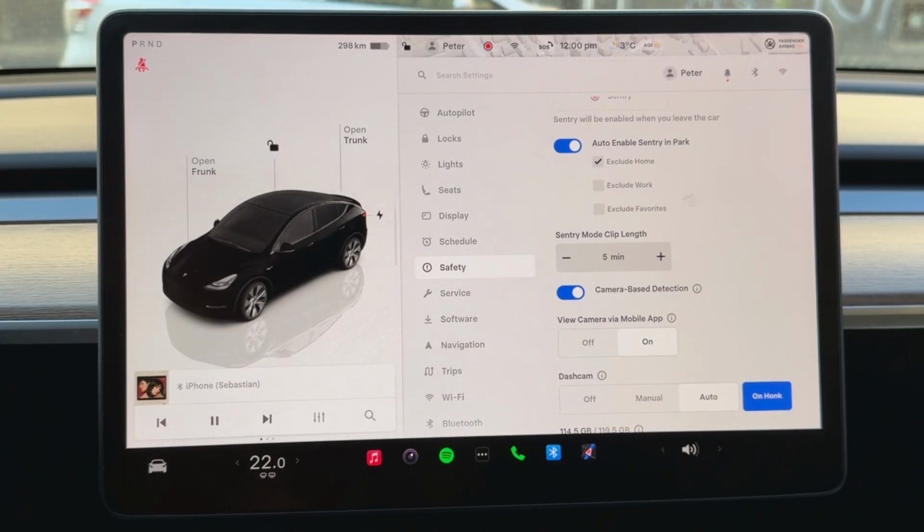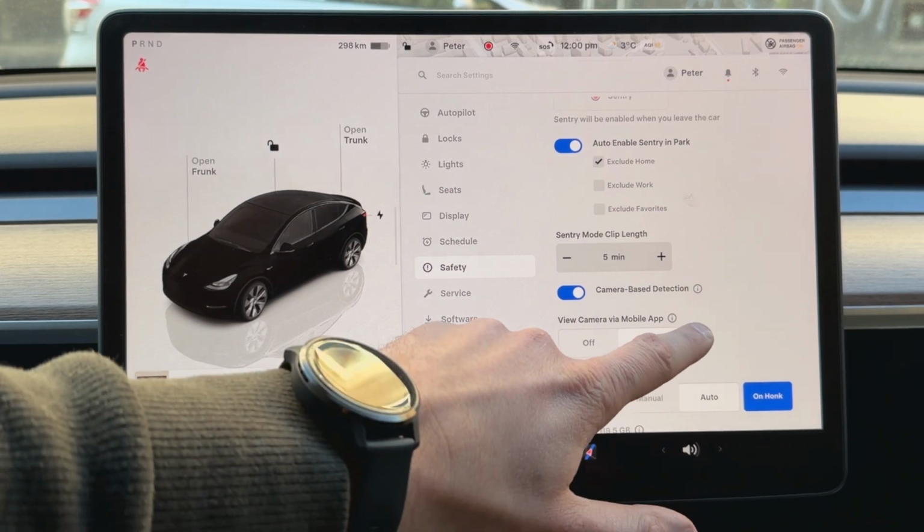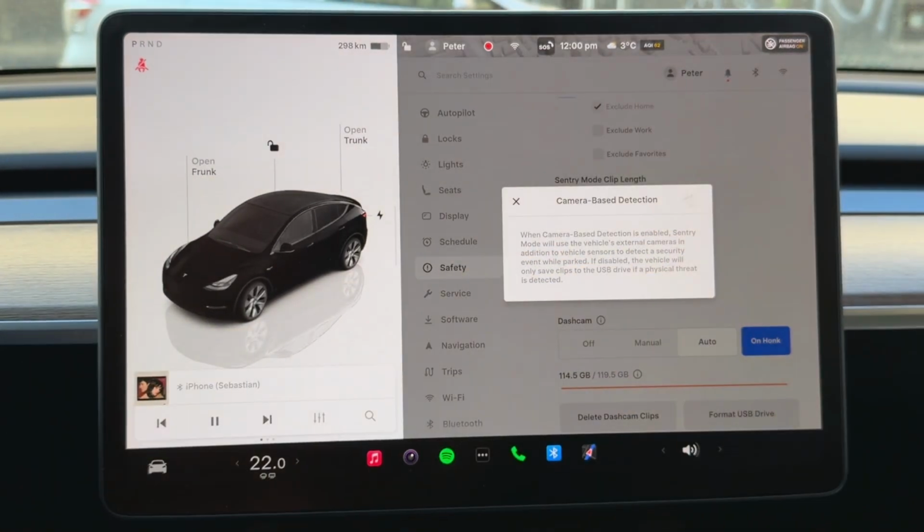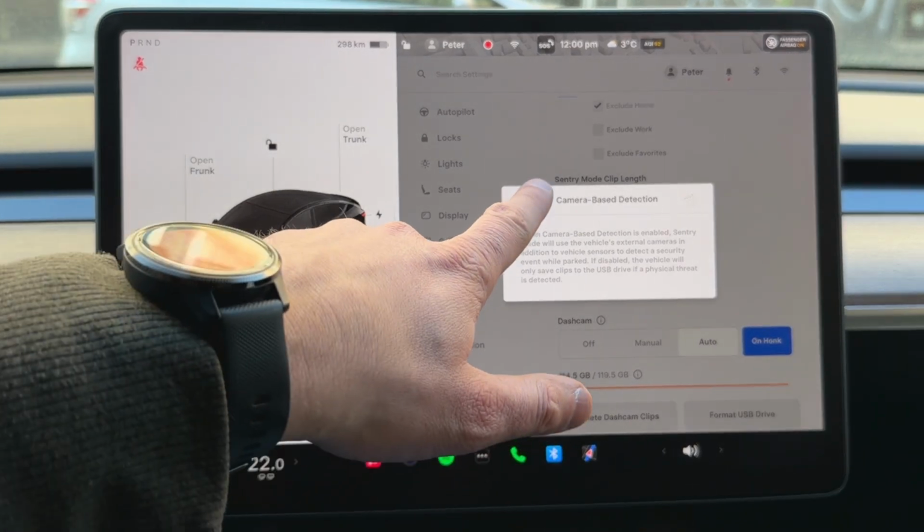So here you can also go back. Let's enable also the camera-based detection. You can read the information about it right here. So when camera-based detection is enabled, Sentry Mode will use the vehicle's exterior cameras in addition to vehicle sensors to detect a security event while parked. If disabled, the vehicle will only save the clips to the USB drive if a physical threat is detected. So let's be aware of this. Let's have this enabled. It's always a good idea.